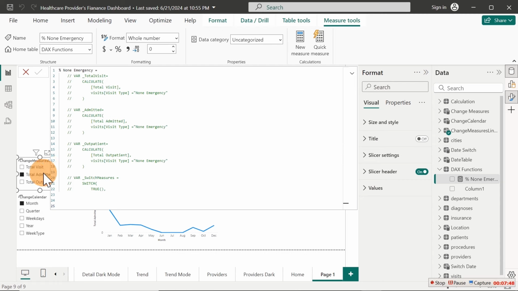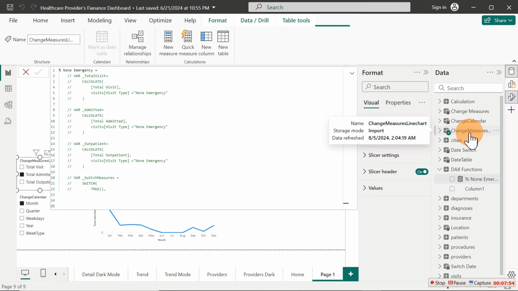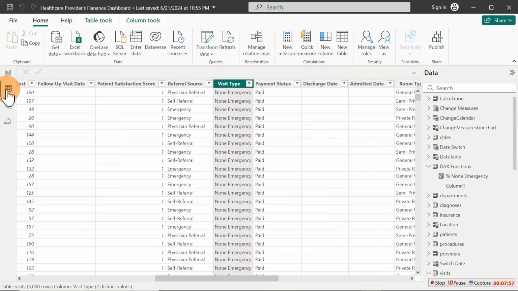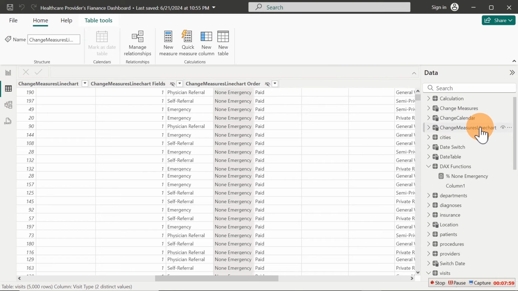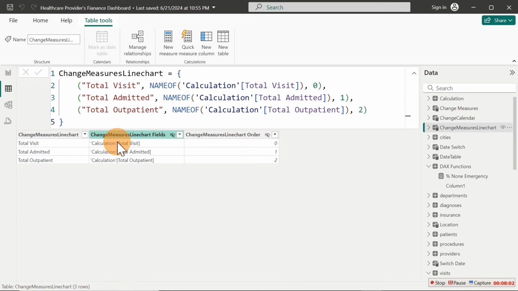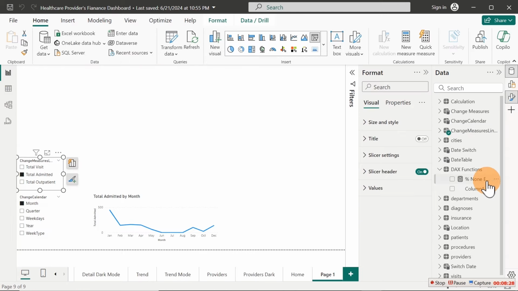So let's go back to this particular change measure here. So let's do this part, change measure line chart. So over here, we have this table and it's powered by this particular codes we have right here. Total visit is powered by 0, total admitted is powered by 1, and outpatient is by 2. This is something very important. And the important thing is when trying to call any of them, you have to bring together with the name of the table. So now that you've known what I'm talking about, let us quickly do it again.